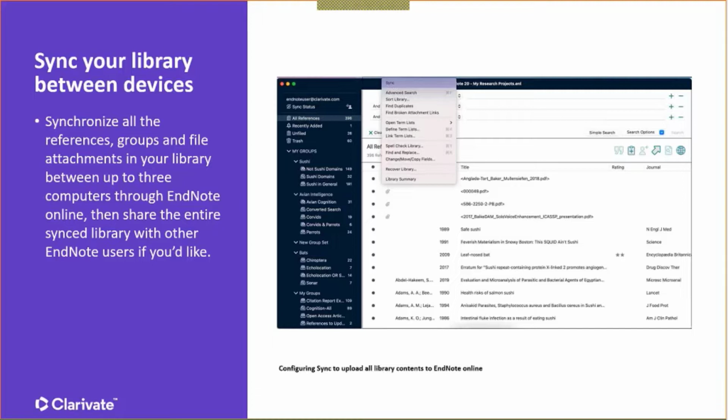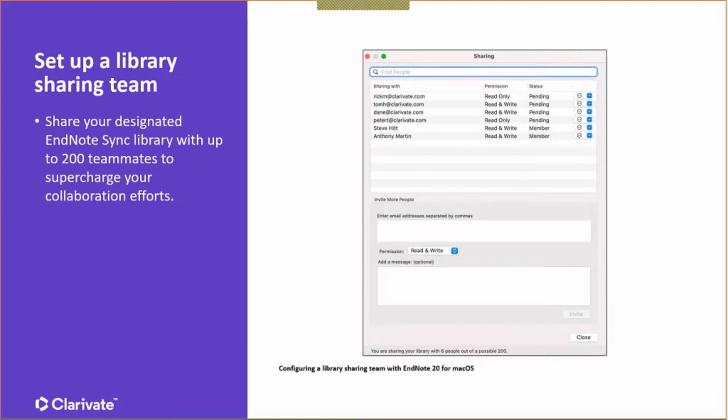If, let's say, you put your EndNote library on a thumb drive and you lost that device, that's something you would not have to risk if you choose to coordinate the contents of your library between computers using the EndNote Sync feature. Now, once you set up EndNote Sync, you have the choice, in EndNote 20, to share your synced library with up to 200 other EndNote desktop users.